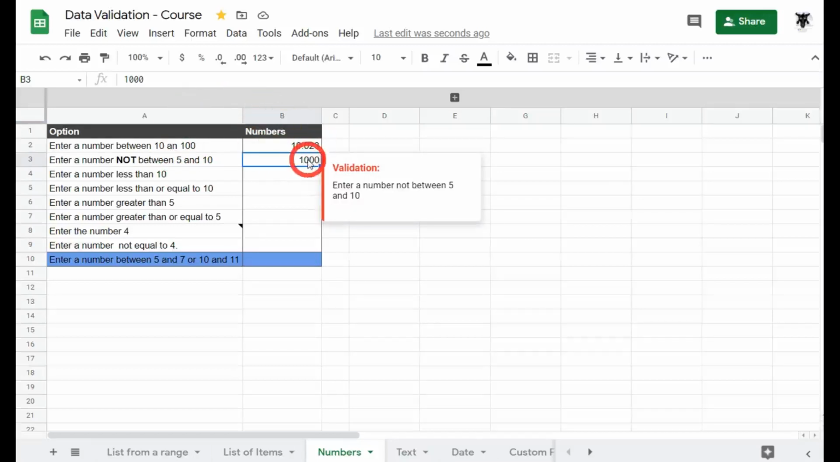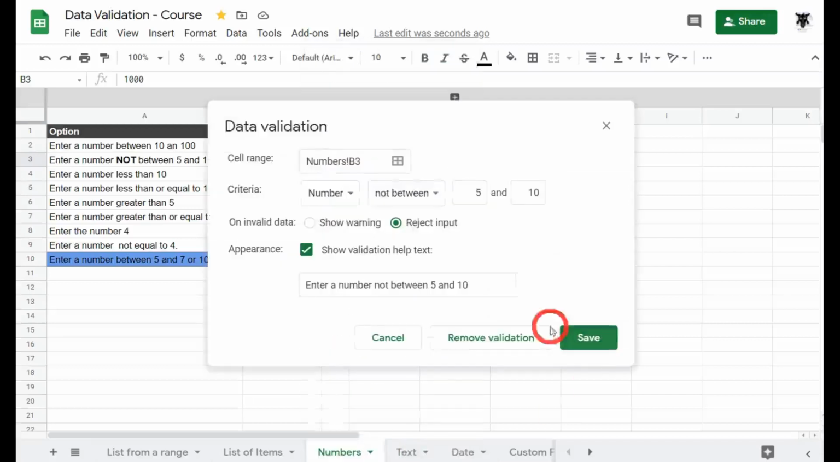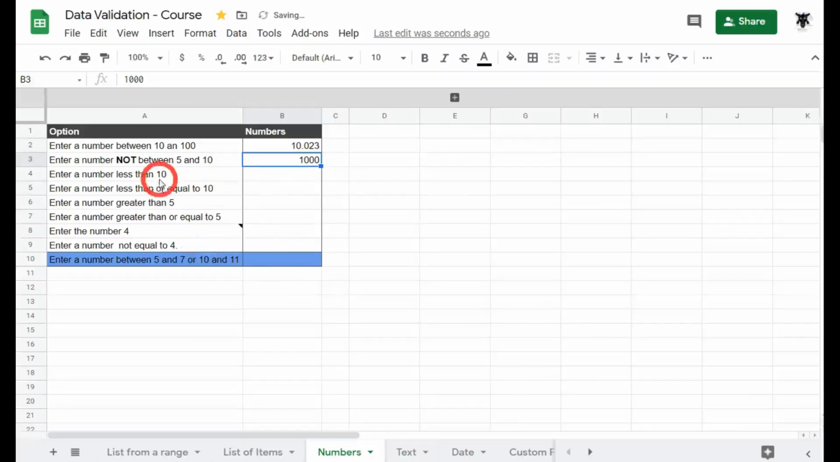So let's have a look behind the scenes. We'll right click, go down, data validation. We've chosen number here, not between, and 5 and 10. And remember, when we selected 5, it came up with an error because it's including it. And if I chose 10, it would do the same. Cool, let's move on. Next, we've got enter a number less than 10.